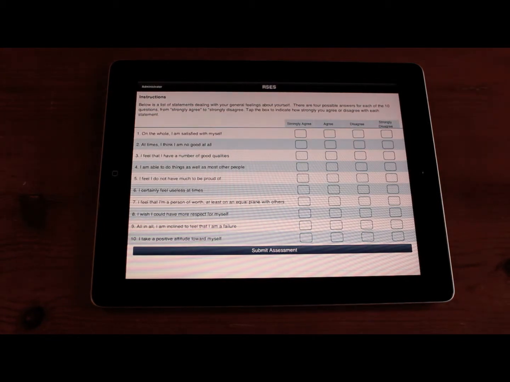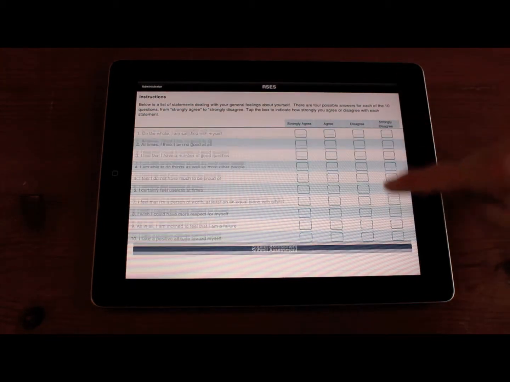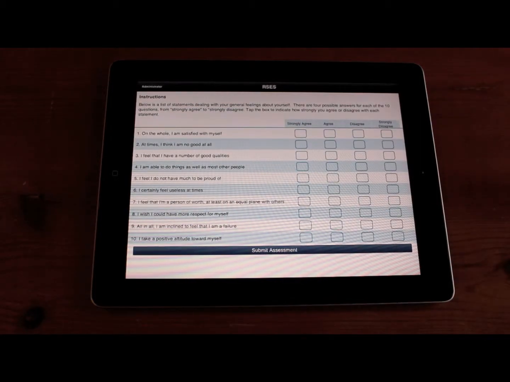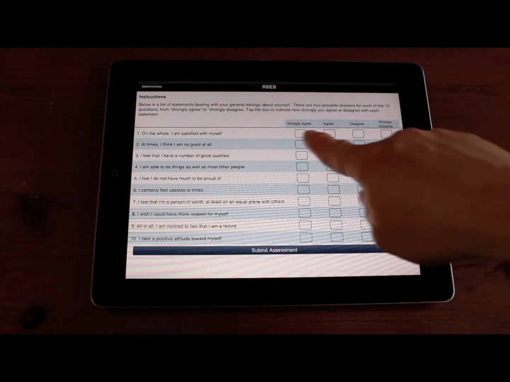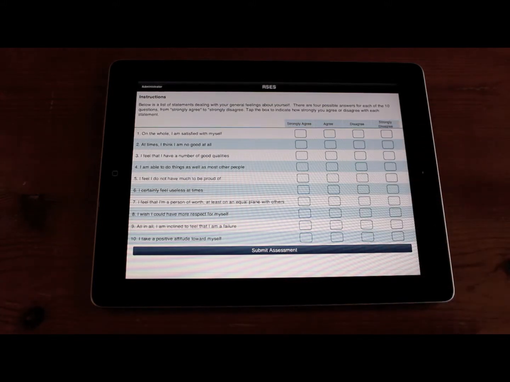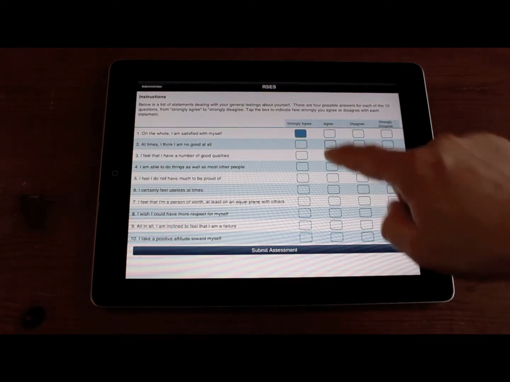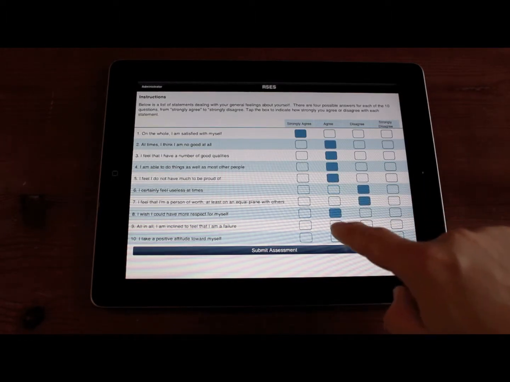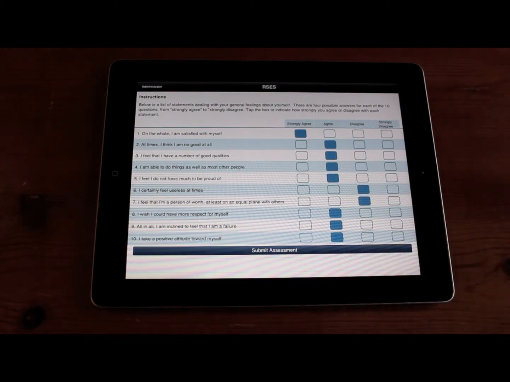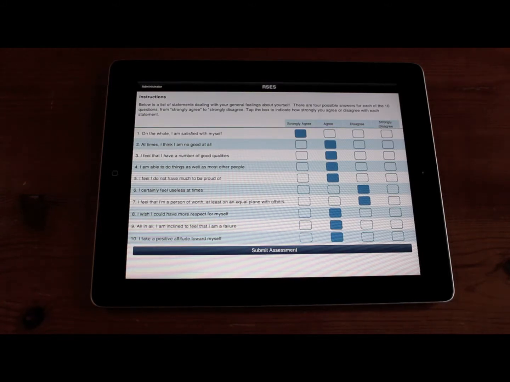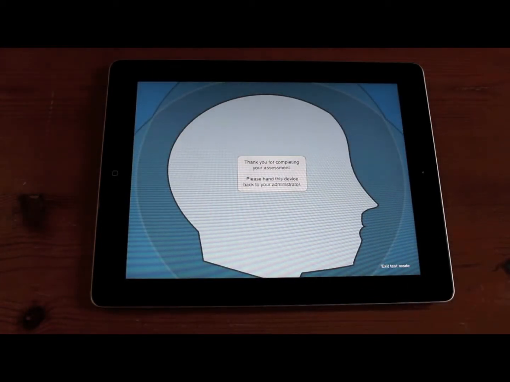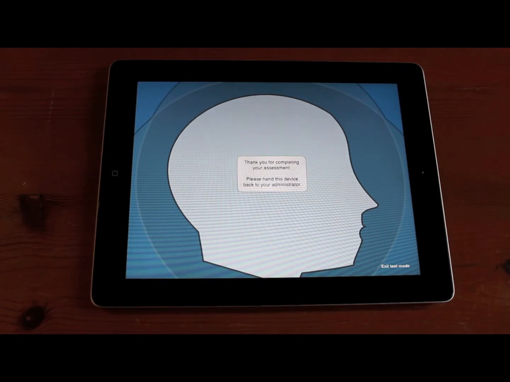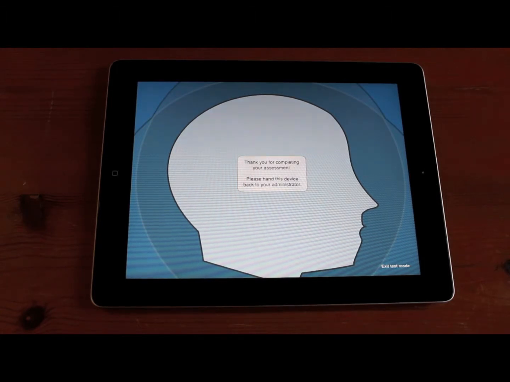So it comes up with the entire test here. It's got the questions down the side, the answers here, and what the client would do is just read the question and tap on the box, which would be their answer. Then they would click on submit assessment, and they're prompted to hand the device back to their administrator.